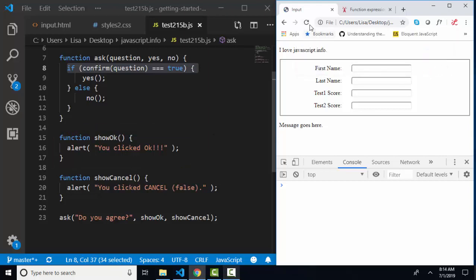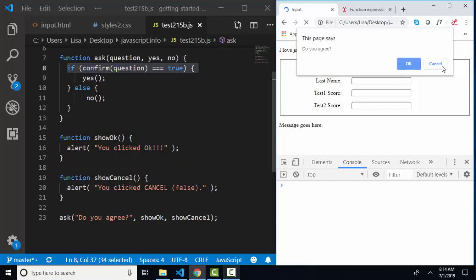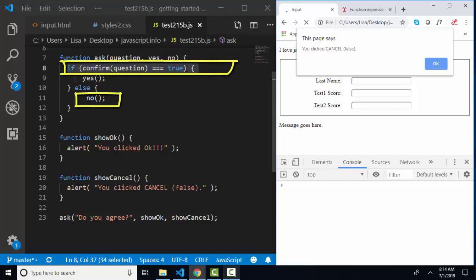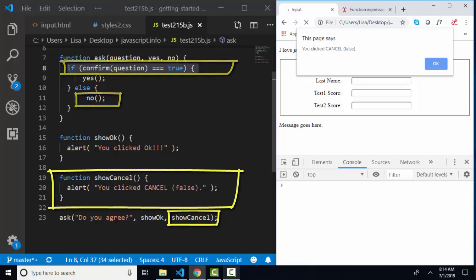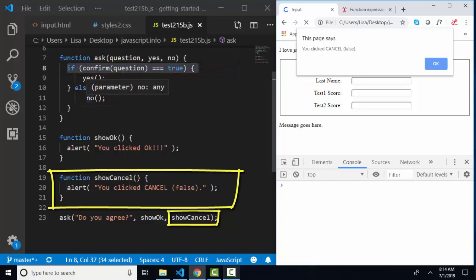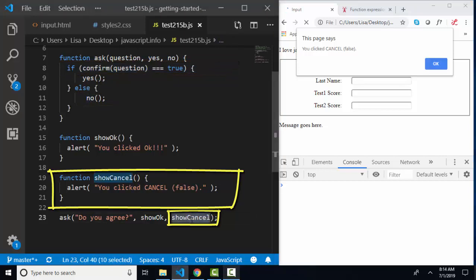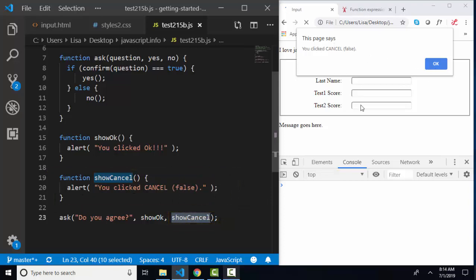I'll confirm that, run it again. Do you agree? This time I'm going to click the cancel button. When I click the cancel button, this is going to evaluate false, and we're going to run down here to line 11 and run whatever we passed in as the no argument. And what did we pass in as the no argument? The showCancel function. You clicked cancel, or false.